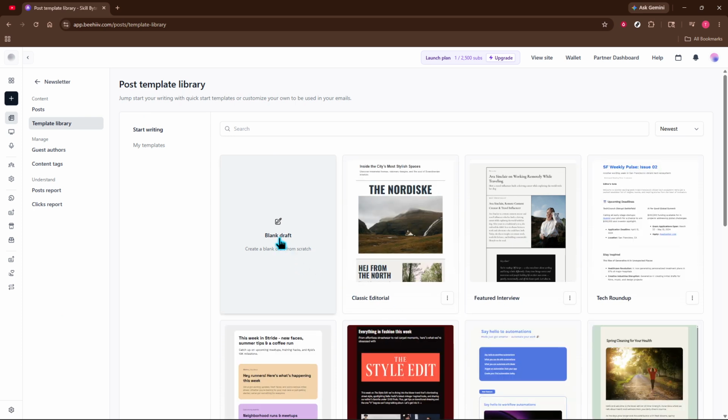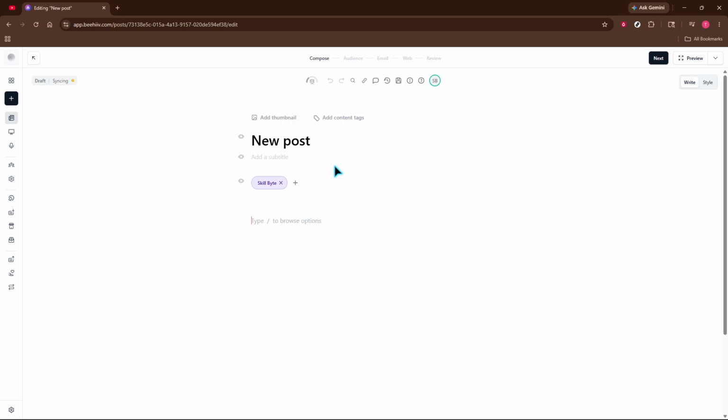At the top of the editor, type in your title. Keep it clear and benefit focused so readers know what they'll get. Add a subtitle to provide context or a compelling hook that supports the title. Then move into the main body and write your content. Aim for scannable paragraphs and a strong opening that earns attention. When your draft looks good, click Next to continue.